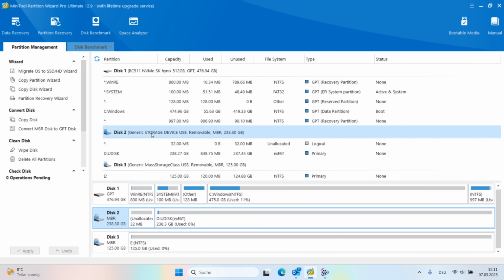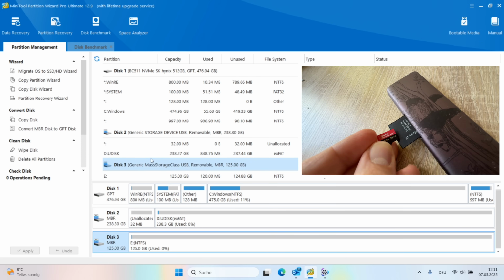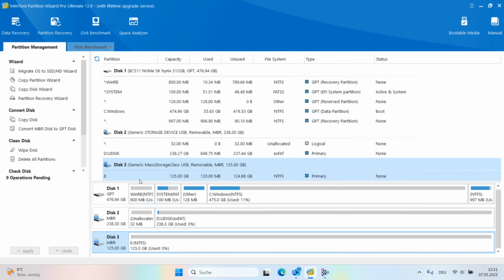This is a storage device via USB. That means we have one with a USB stick, and the other is a micro SD card, which is connected with USB 2, as you can see. And on the bottom area, you will see the different sizes of the different partitions. But a bootable medium, we see here the manual if we need help, and on top we can see four nice tools which we can use for data recovery, partition recovery, disk benchmark, and space analyzer.